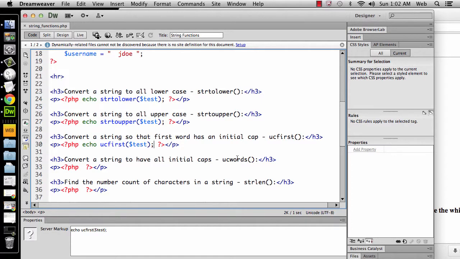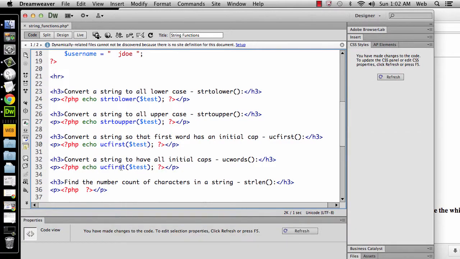And then you see words, instead of first, it's going to be all words, so they're all going to get initial upper caps. I'm just going to copy this, paste it here, and I'll change this to UC words.